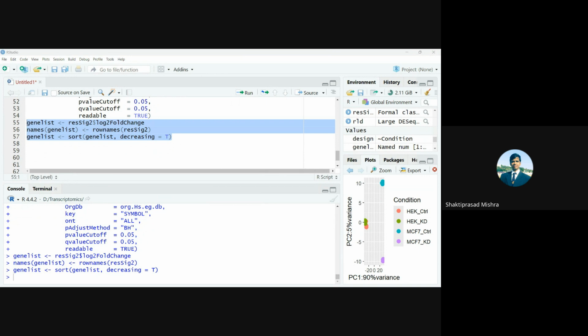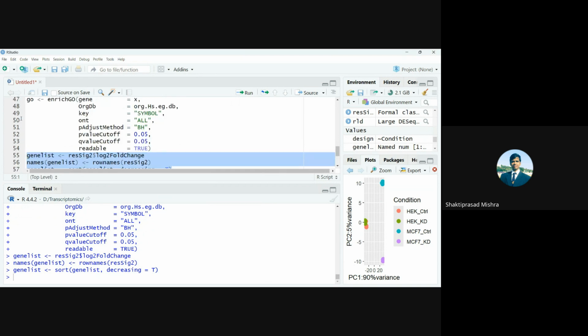Understood why we are taking the gene list here? First, you have to take the log2 fold change. Then you have to assign the gene names by row names. So row names of the resig2 is the gene names. Then you sort it because that is the requirement by the tool.